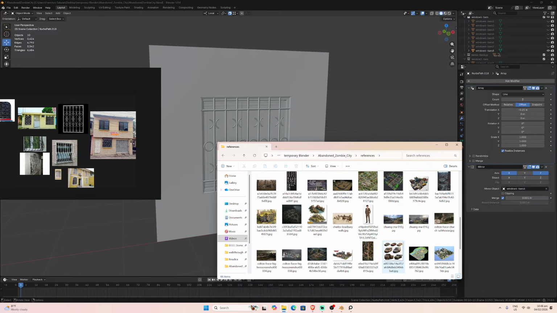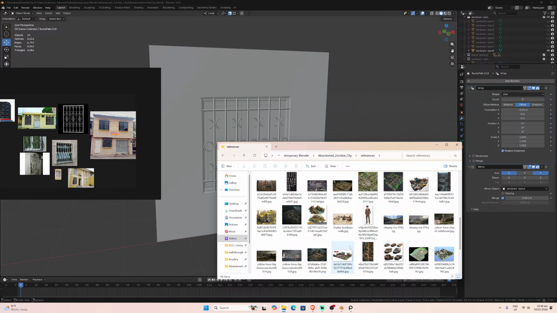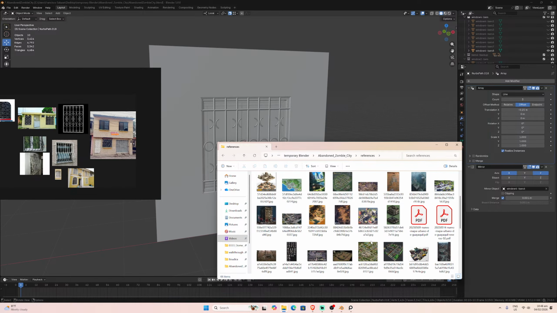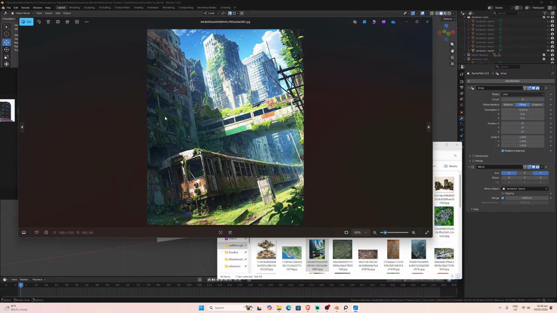Let me see if I have a reference here. I don't have an exact reference from that game, but in The Last of Us, cities are like this. You can see that the city is completely abandoned. All the parts are getting old, and you have a lot of vegetation. And that weekend I was thinking, okay, an abandoned zombie city, and I wanted to create something small like this.